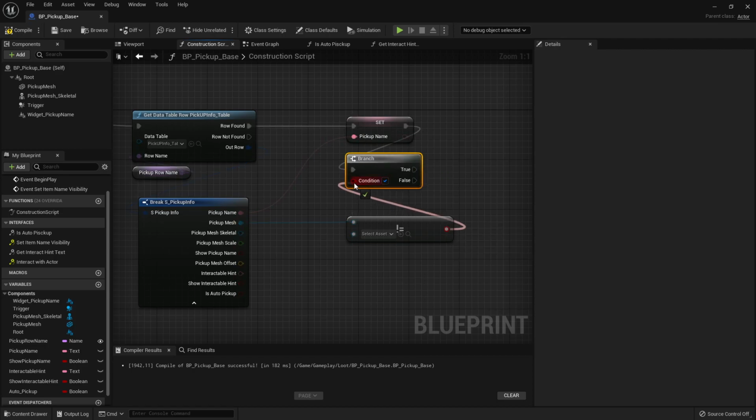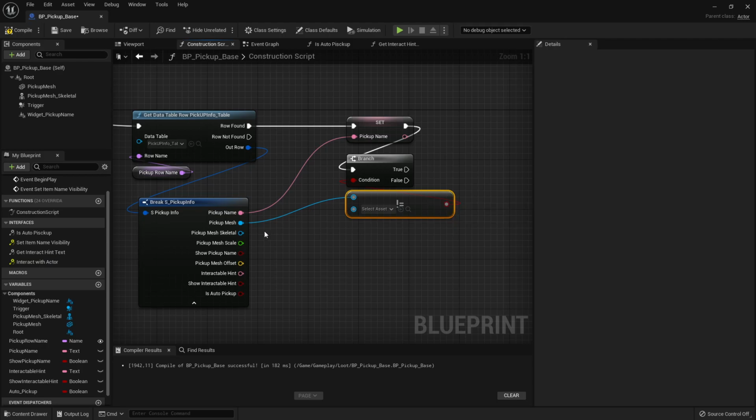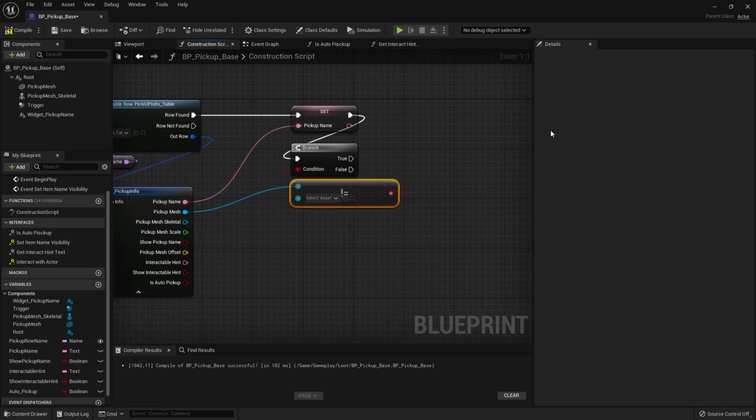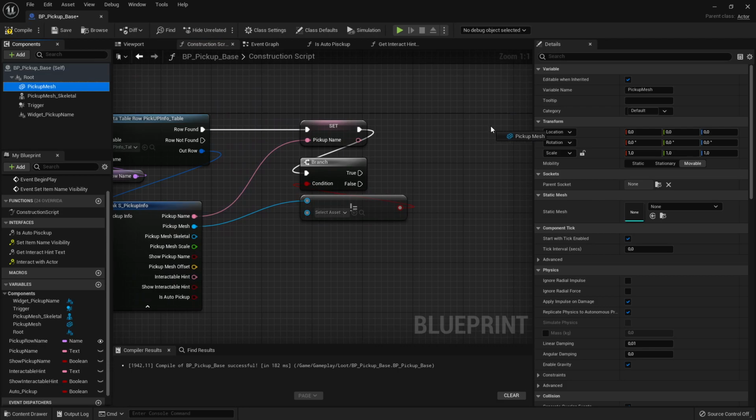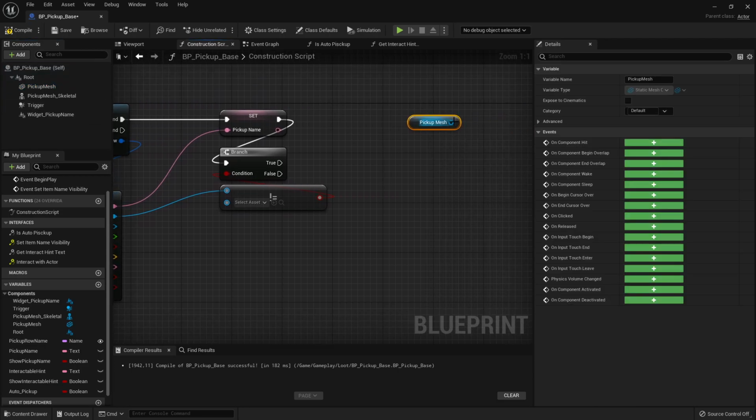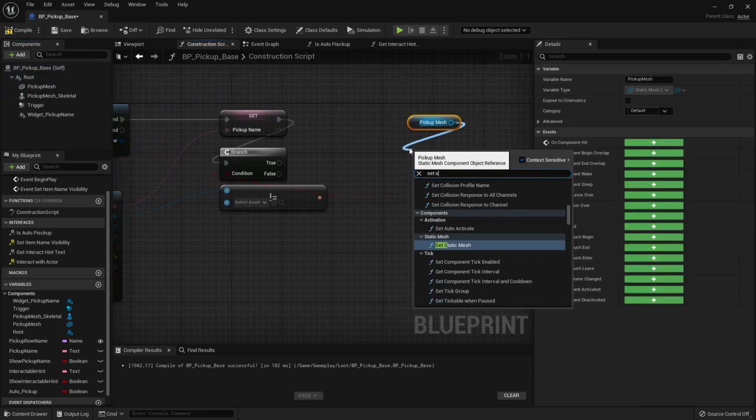and plug everything in. So if our pickup mesh static mesh is empty, then we're probably using a skeletal mesh, and the other way around. So I'm going to check if this is empty or not. If it's not empty, we're going to use a static mesh, and if it's empty, we're going to use the skeletal mesh. So first of all, let's grab true pin, and then we want to grab our pickup mesh, so the normal one, not the skeletal one, and we can simply set the static mesh.